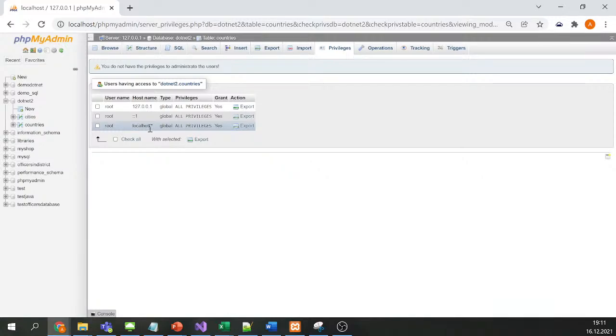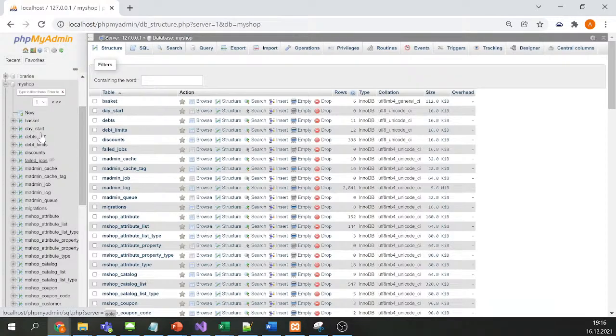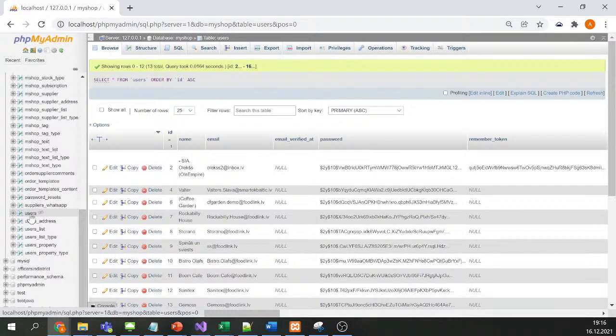Let me maybe check. I have one example here. Let me quickly check. This is the database of my website. Okay, it's here. I have the table with users, and I think there should be the passwords as well. I guess this one is the right table. Let me open it. And you see the password.